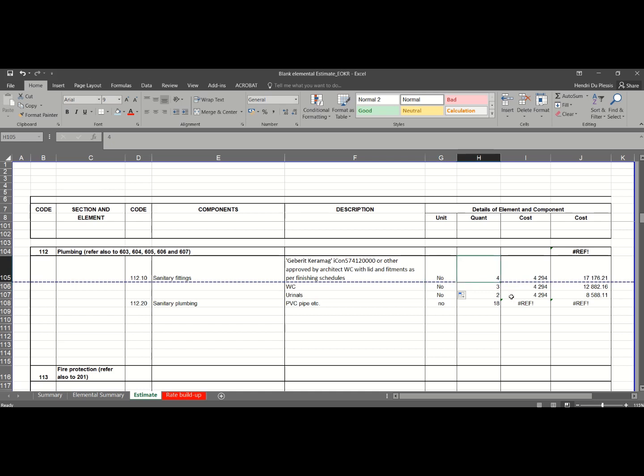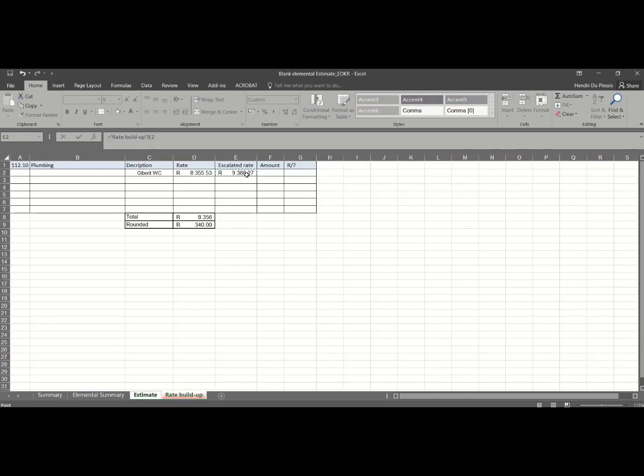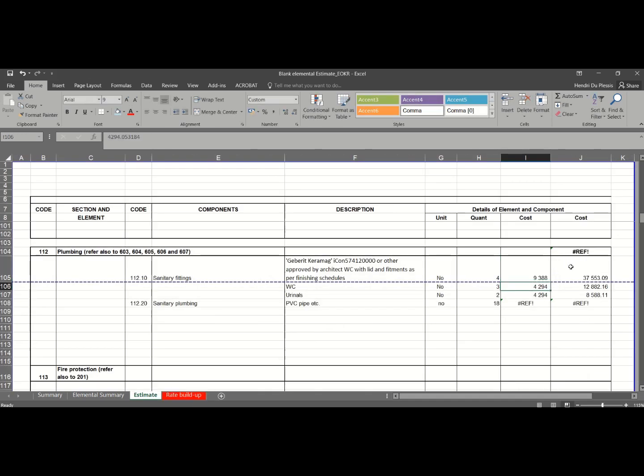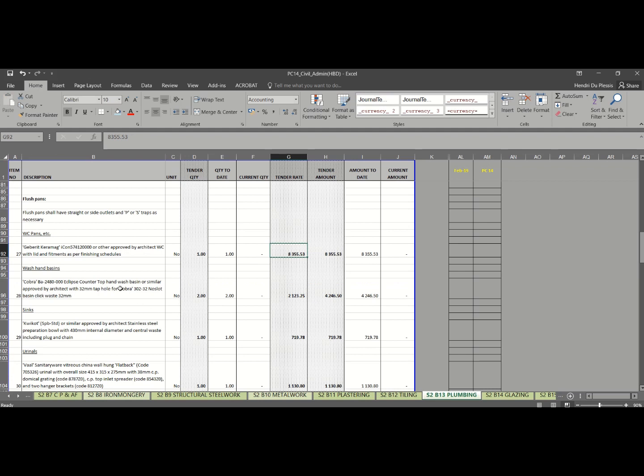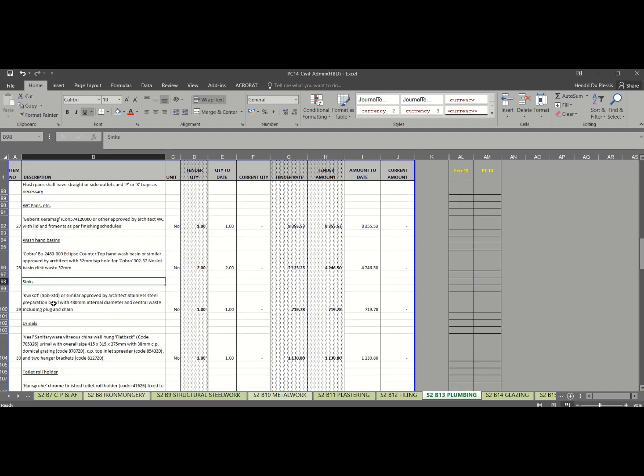Okay, so let's keep it at 4 of them measured. So let's just put our rate in. So I'm just going to take it from there. Okay, and so we got our new installation rate there. Then you do the same with all of your other items. So we've got our VC pans, we've got our hand wash basins, we've got our sinks, etc.